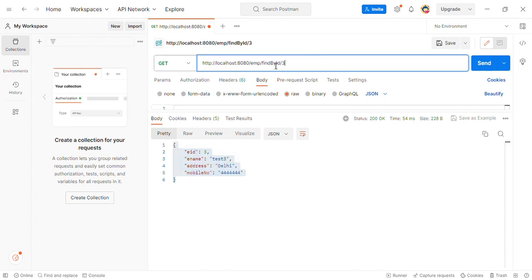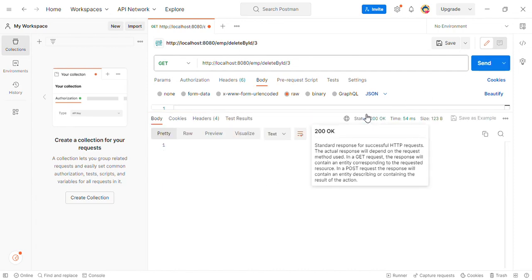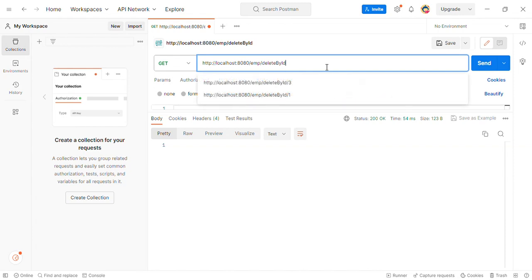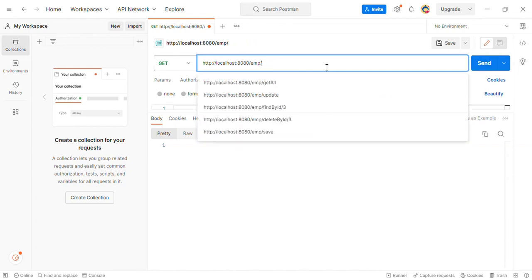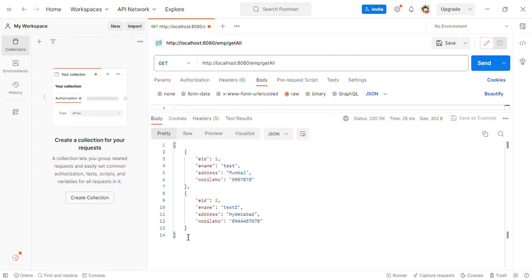Now I want to delete this third record. Delete by ID, record number 3. So it will get deleted, and if you see, the status code is 200. Right now, if you check get all records, because we have deleted one record, we got only 2 records.